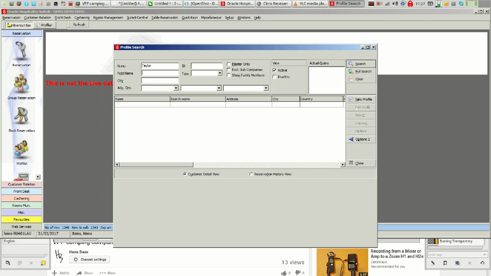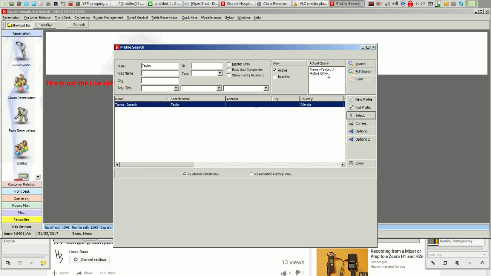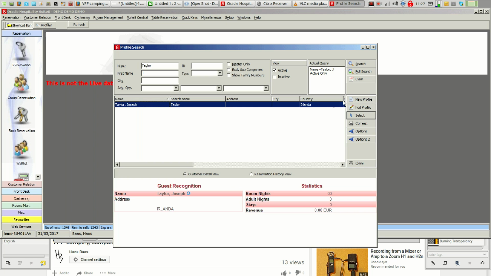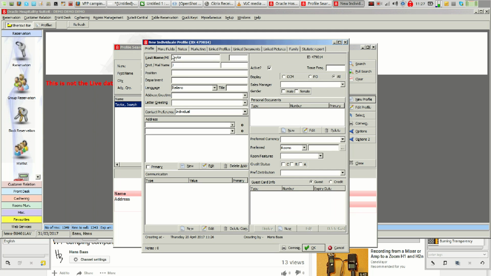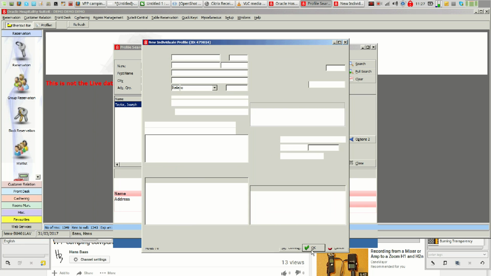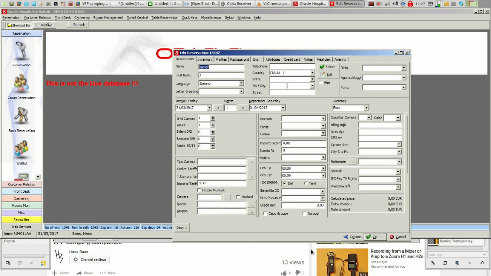We will first search if there already exists a J. Taylor, which is hard to check, to be honest, because Joseph Taylor, for instance, is very unlikely to be the J. Taylor that we have. So we create a new profile, individual, okay, and all we know of this customer is that it's J. Taylor, so we will just press OK, so we can start creating the booking.